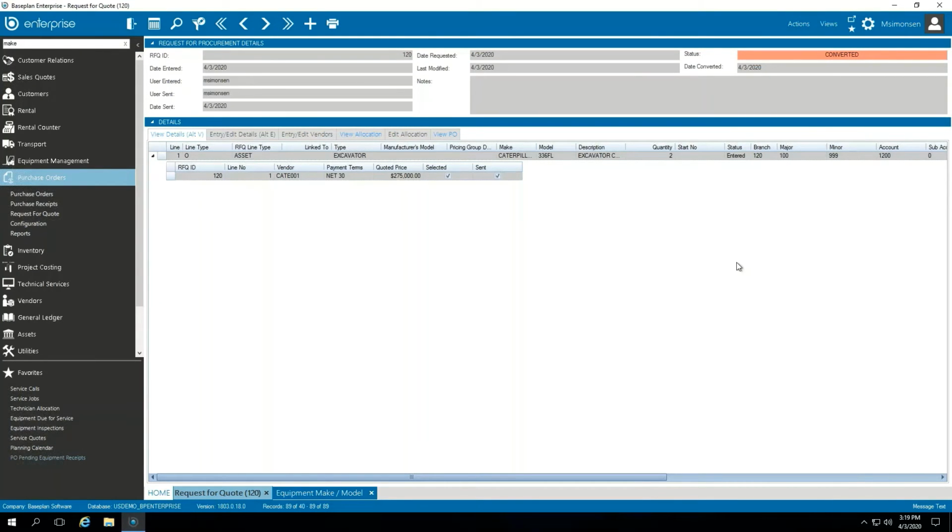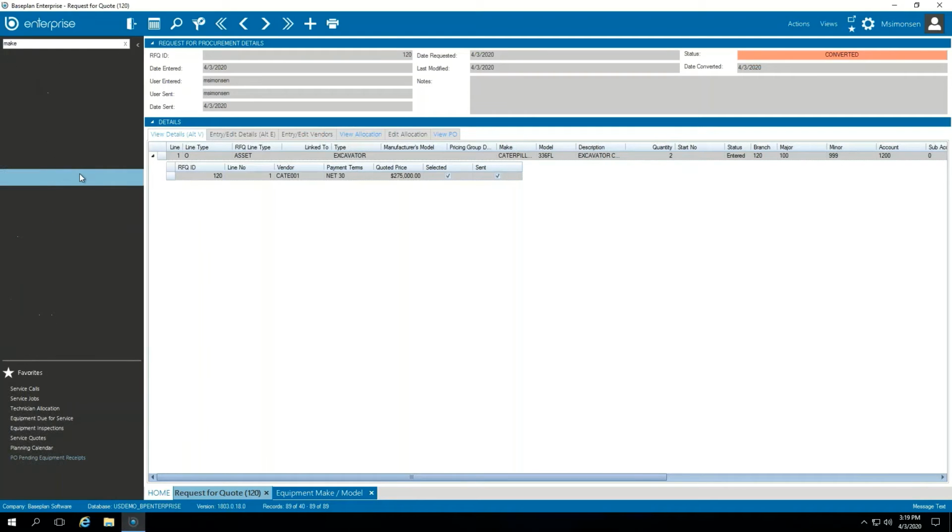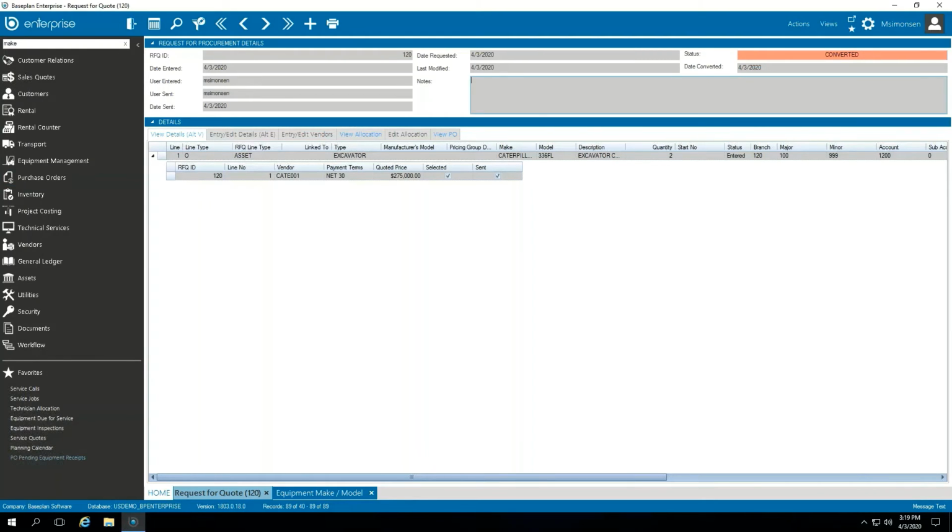So we're going to have a team that should be receiving the equipment, whether it's being received at the particular locations or whether it's being received at one of your warehouses. Those people will then be waiting for the equipment to arrive. And so the way that they're going to work from this is that they're going to use a screen called the PO pending equipment receipts. So I've set this up as a favorite down the bottom here.